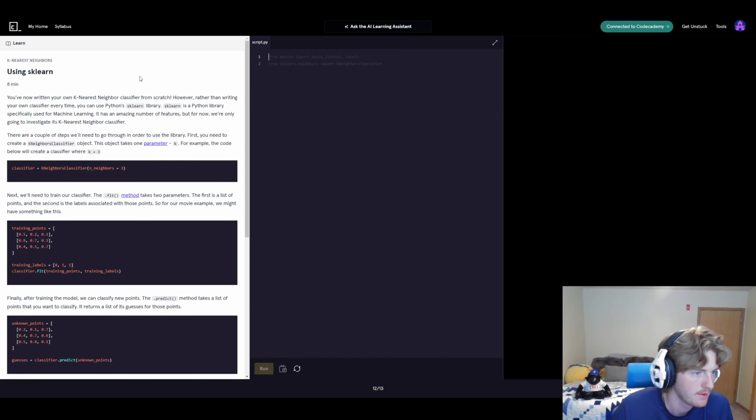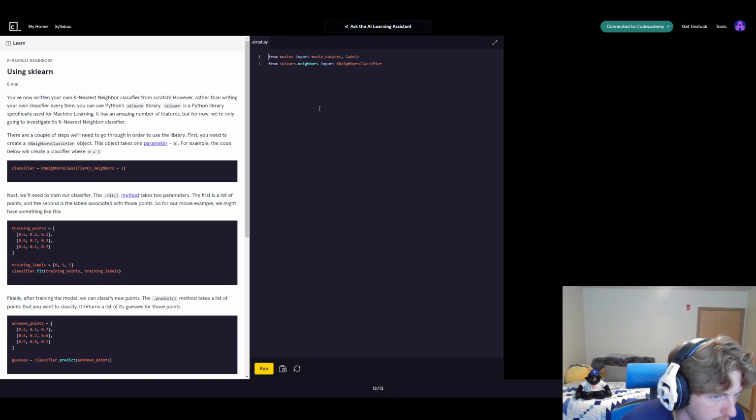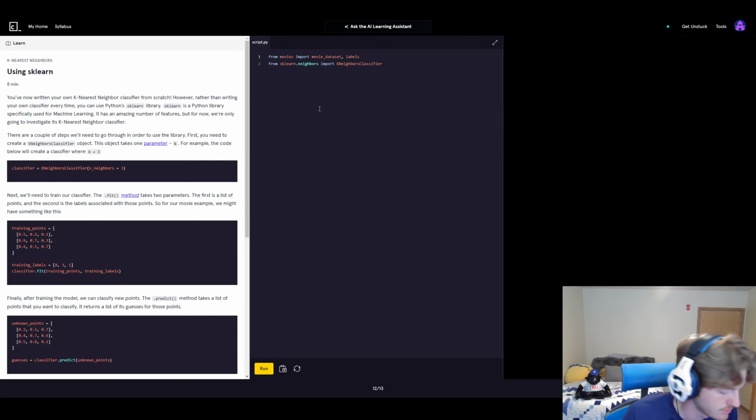Using sklearn, you've now written your own k-nearest neighbors classifier from scratch. However, rather than writing your own classifier every time, you can use Python's sklearn library. Who else would have such a goated library but them? And we can import KNeighborsClassifier from sklearn.neighbors.